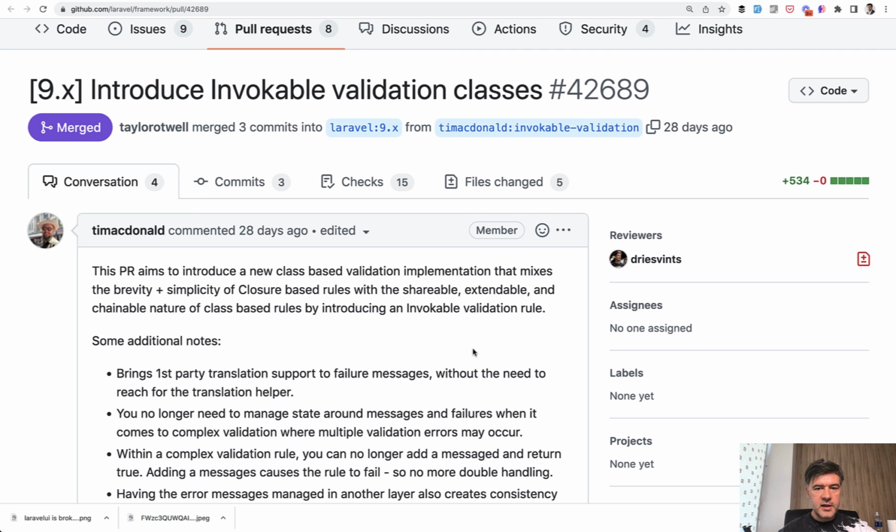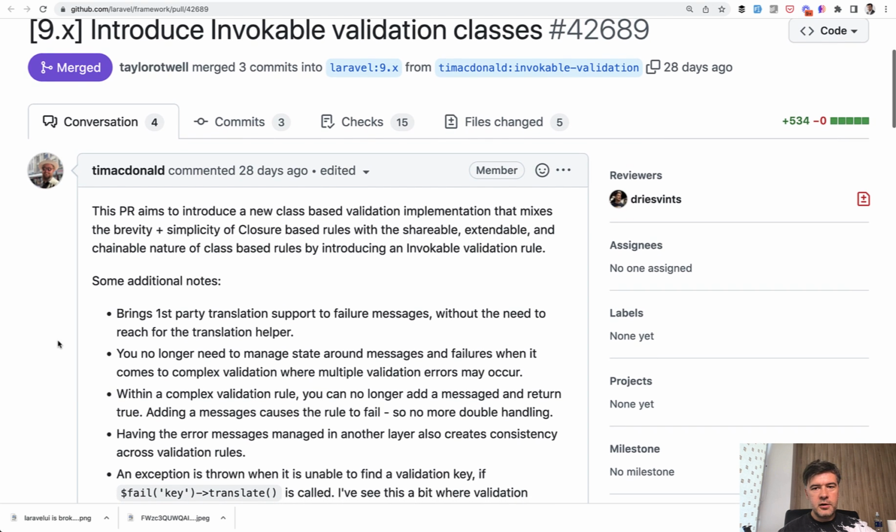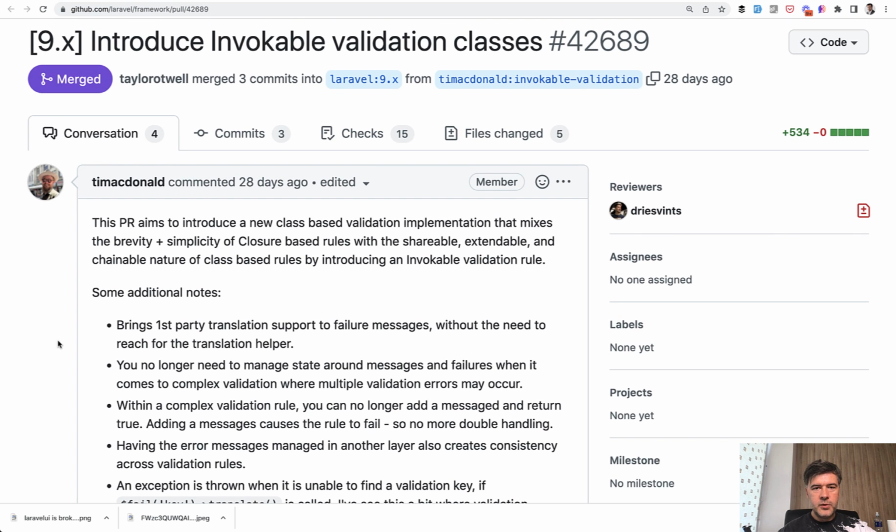And that invokable classes were released in 9.18 by the same new superstar of Laravel team, Tim MacDonald, who is already on fire with releasing a lot of new awesome features in Laravel 9, and I'm sure many more things to come.